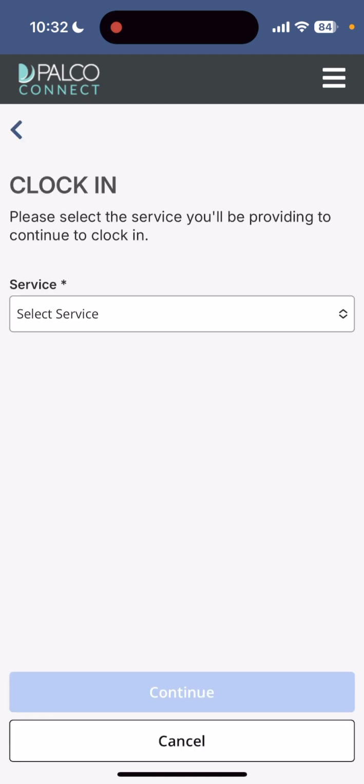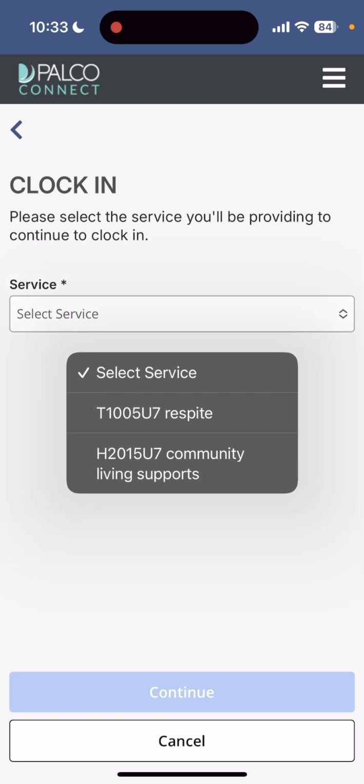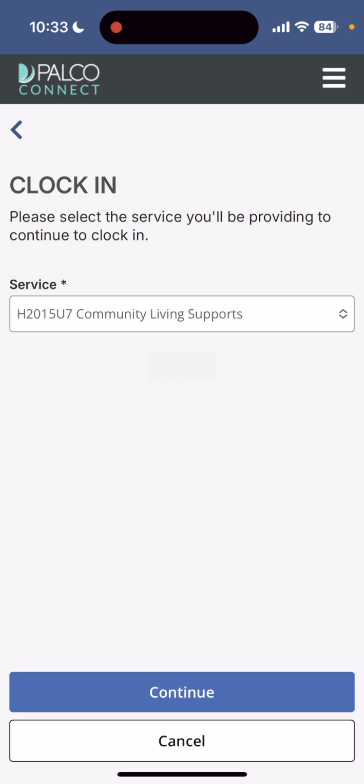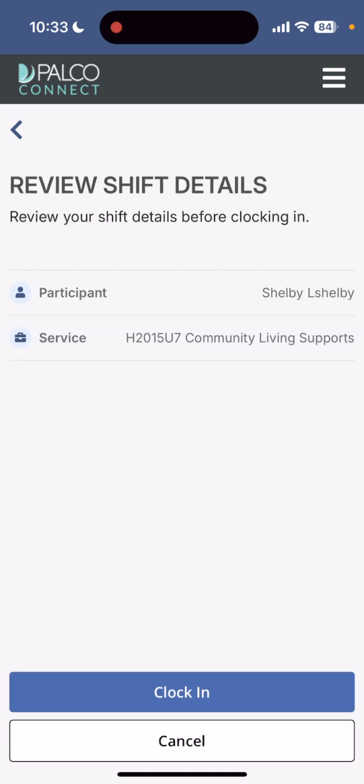Once you've selected EVV Clock In, it will ask you to provide the service that you are providing for this shift. So you'll click on the drop-down box that's located here, and then select the service for what you are providing for this shift. For today, I'm going to say Community Living Supports. Once you've selected that service, go ahead and click Continue.